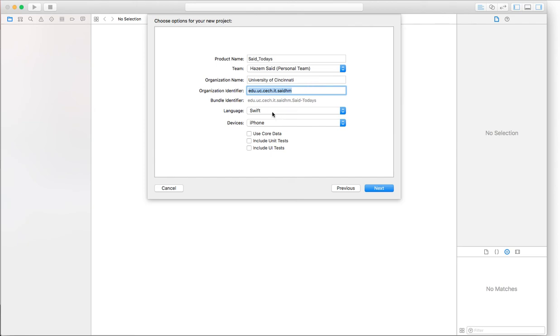The language, there are 2 options. We are using the Swift programming language. On the devices, we're using the iPhone device, and uncheck any of these options. We are not using any of these 3 options. And then next.